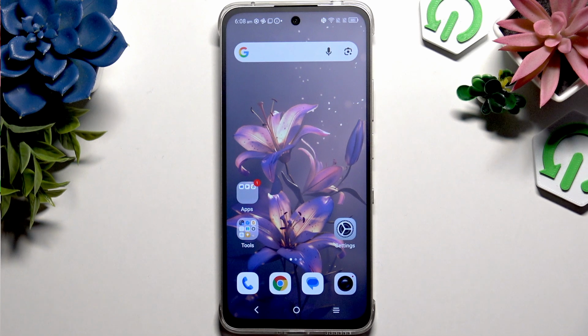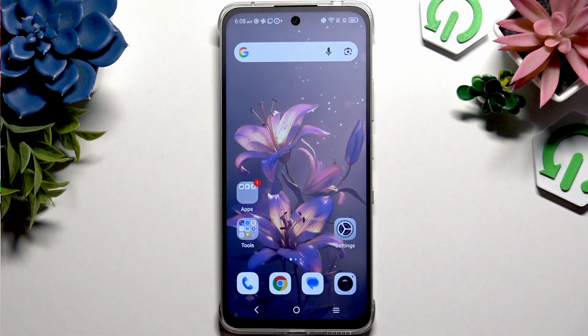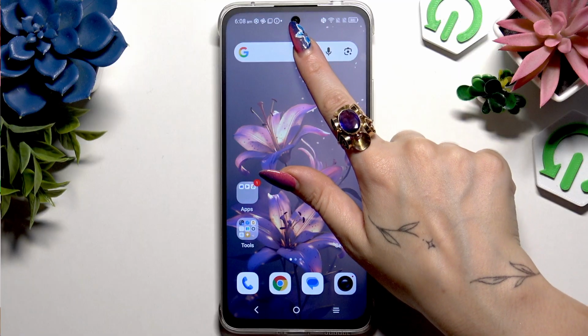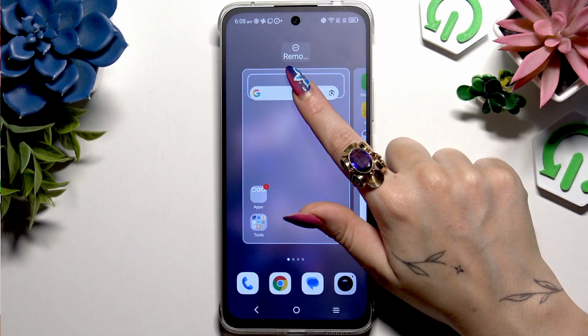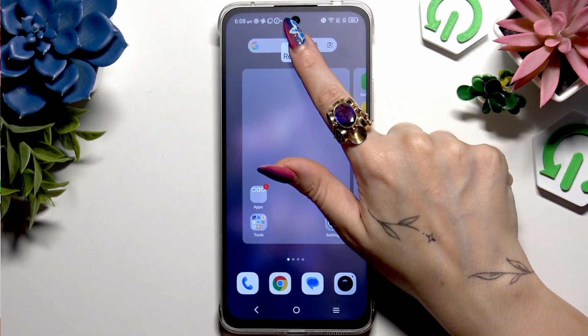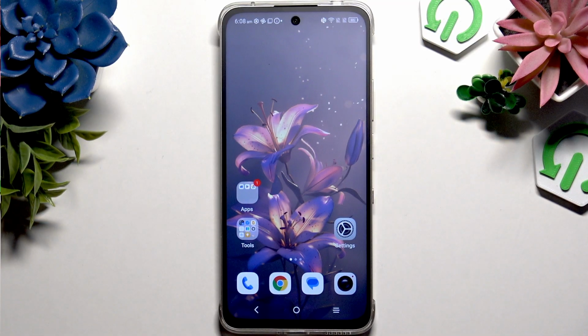In front of me is TCL NxtPaper 70 Pro, and today I would like to show you how you can delete Google search bar from home screen. First of all, you need to hold your search bar and wait for Remove section to show. When it does, drag your search bar on top of it and let go. As you can see, after a few seconds, mine was successfully deleted.